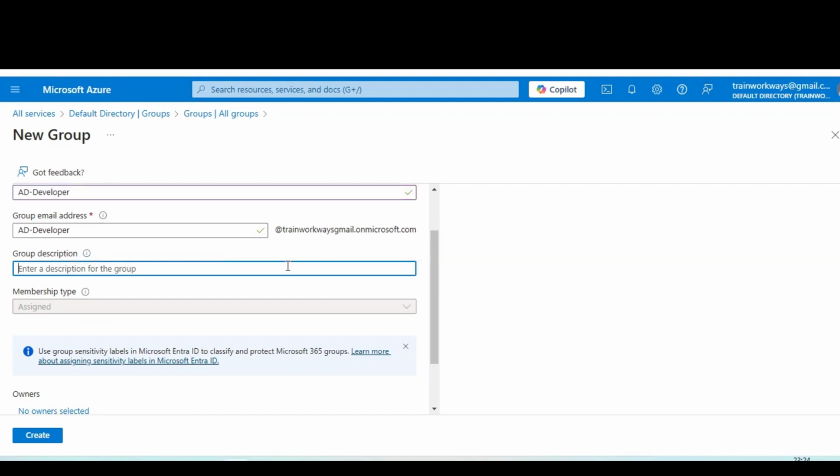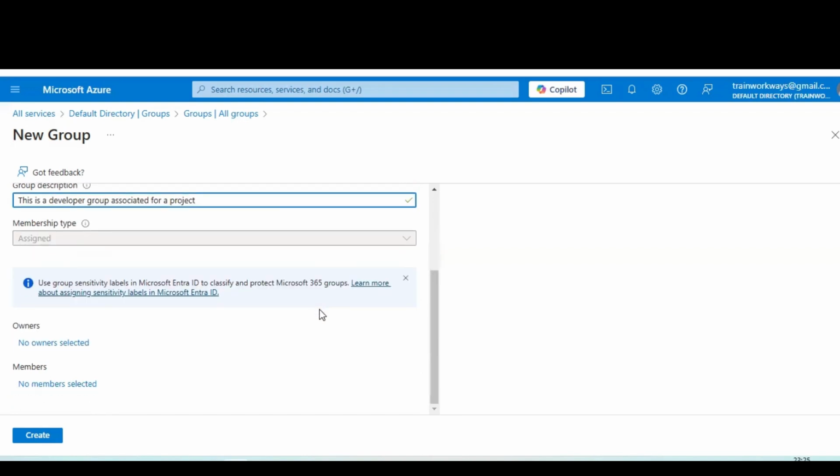Here you have to define the description. So this is a developer group associated with a project, with the project name. Accordingly, if you already have a membership, you have to select it. Next, if you have any owners, you have to select them. Members, you have to add. As of now, I'm just creating a group.